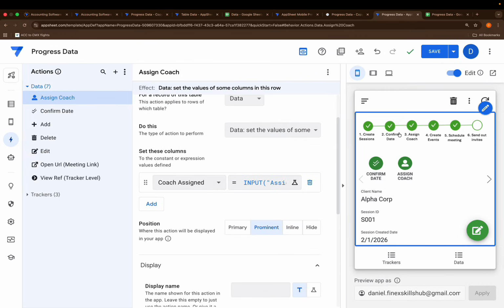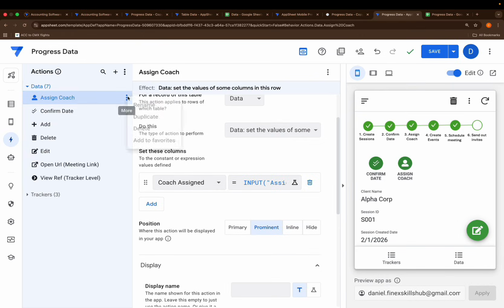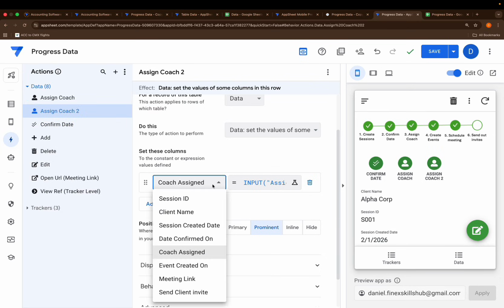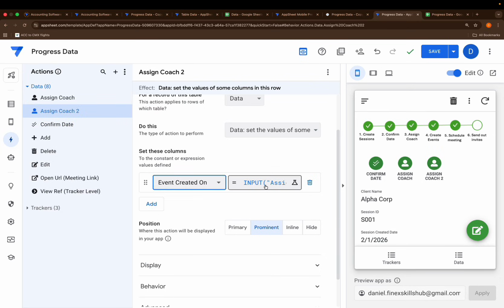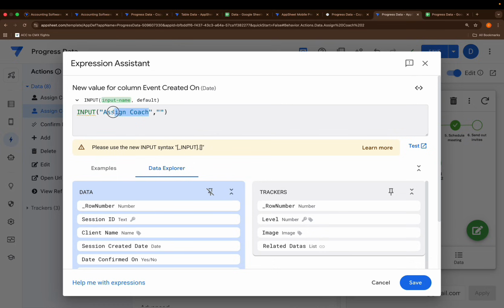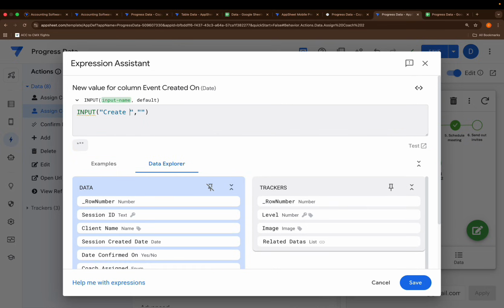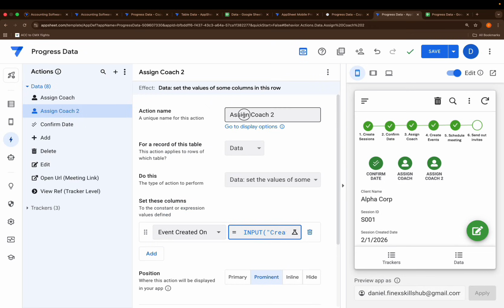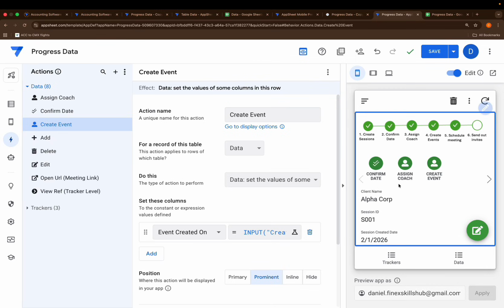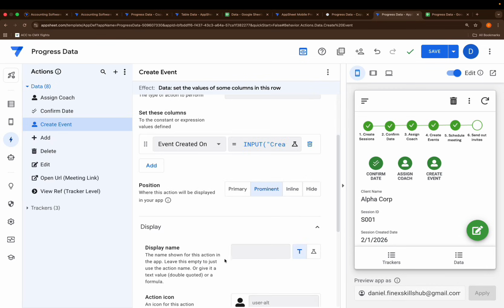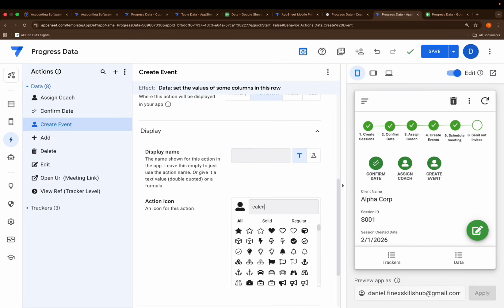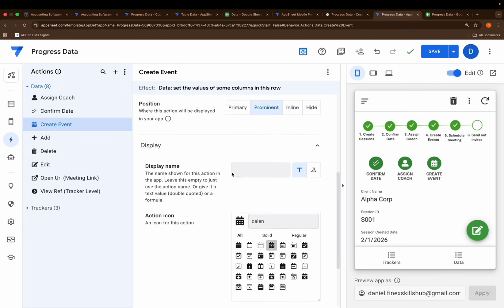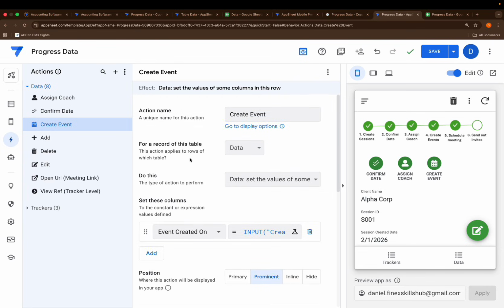The next one is create an event. So just duplicate this as well. Event created on. Create events like this, save. And I'm going to change the behavior or the display to calendar like this. Good. Like that. And then the next one is to schedule a meeting.